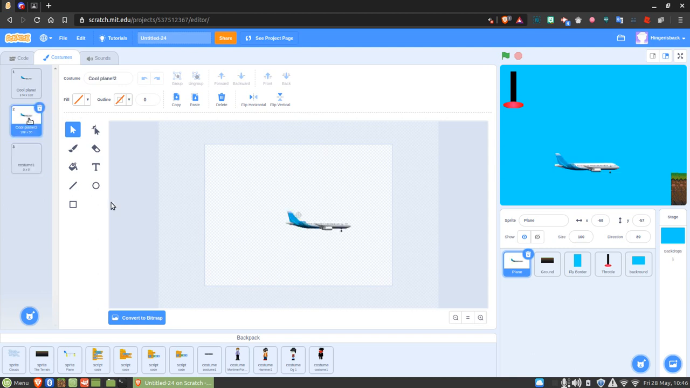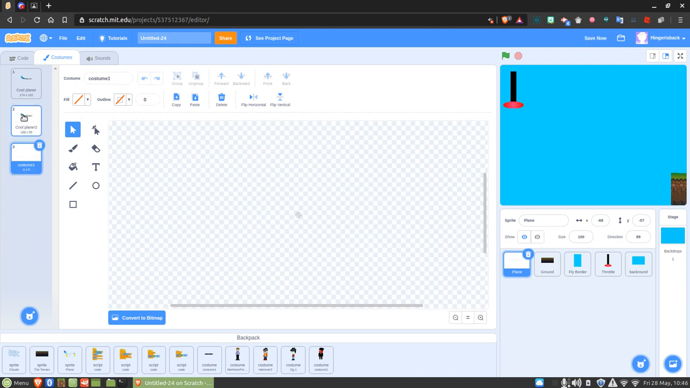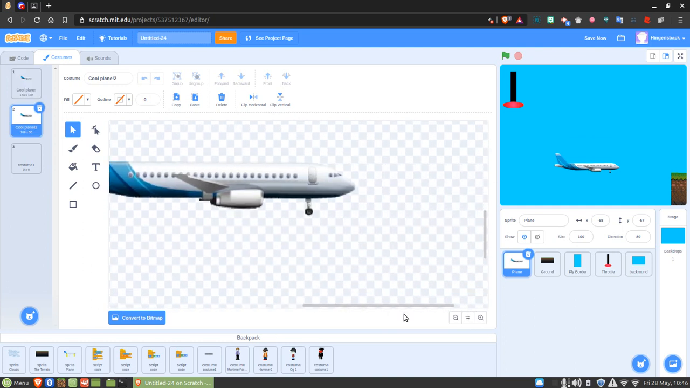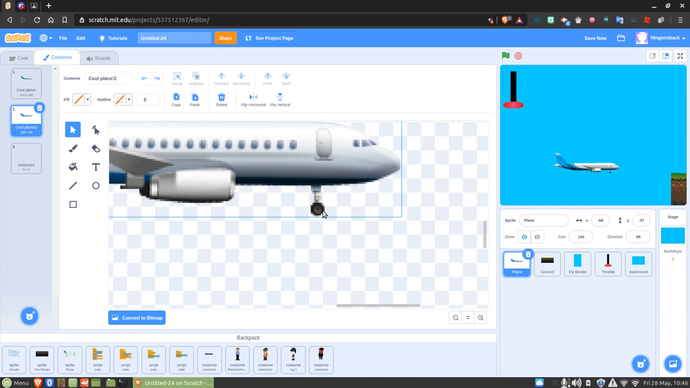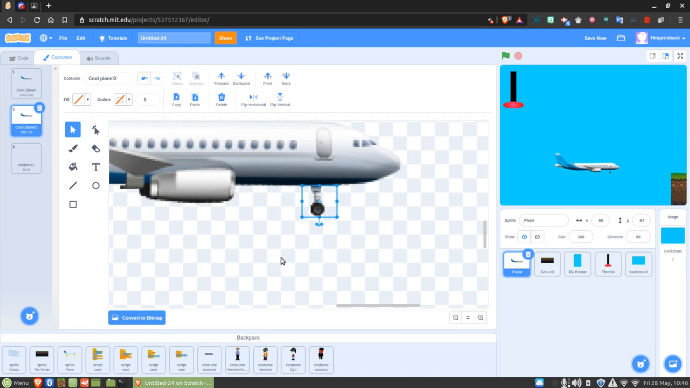Sir, where do my wheels go? Bruh. Okay. I don't know what happened, but we can fix that. So if that happens to you, there's an easy fix. Just gonna quickly go to bitmap, delete this, and then paste it in.